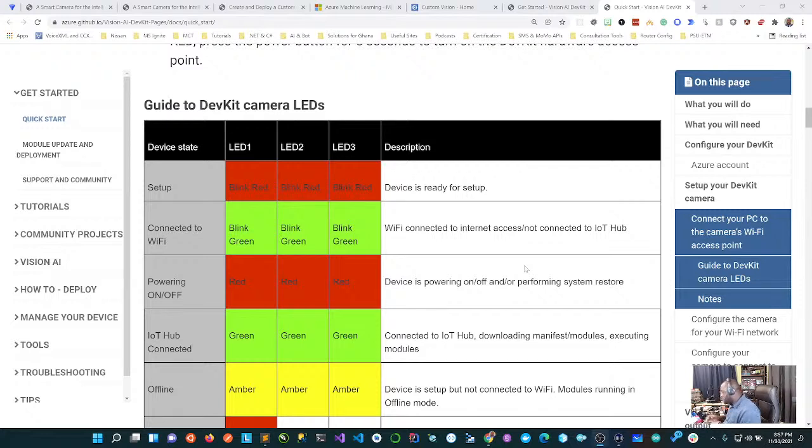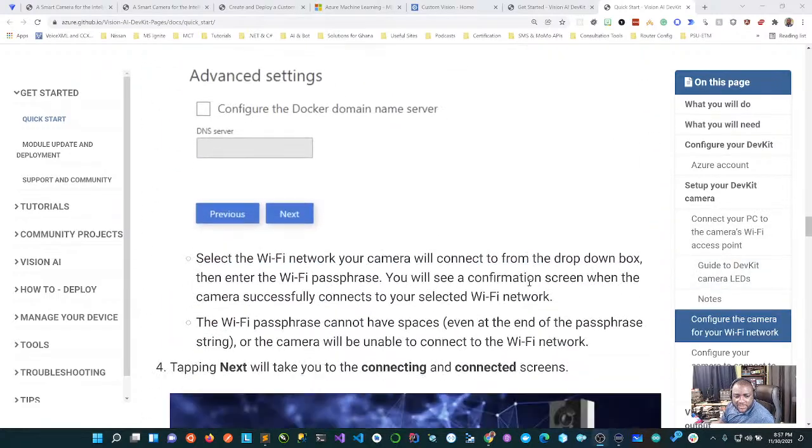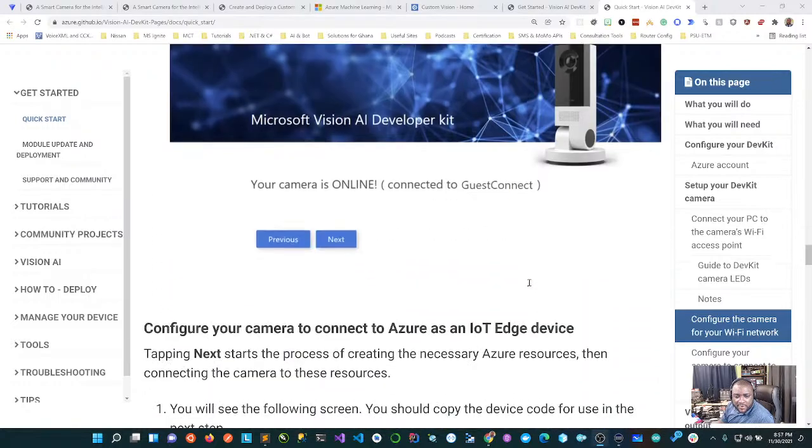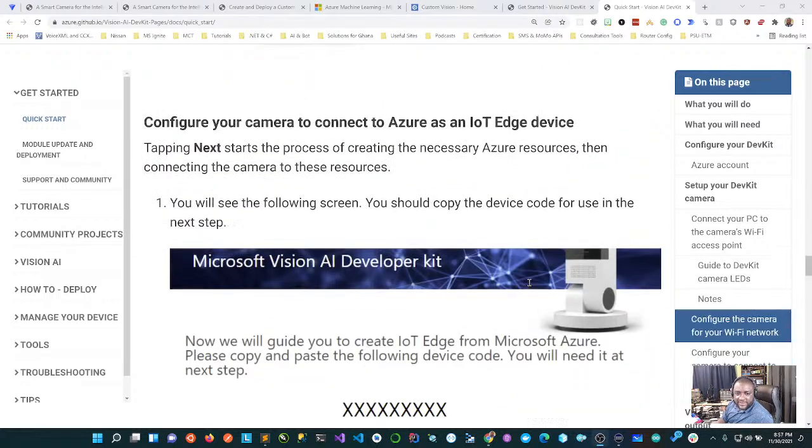So now that it says it's successfully connected to AfriLogic Solutions, which is the Wi-Fi I have, there's also the option to go next. Let's see what this is saying. So pretty much the same thing. Yeah, it says your camera is online and connected. So the next phase is connecting to Azure IoT as an IoT Edge device. So I'm going to click next.